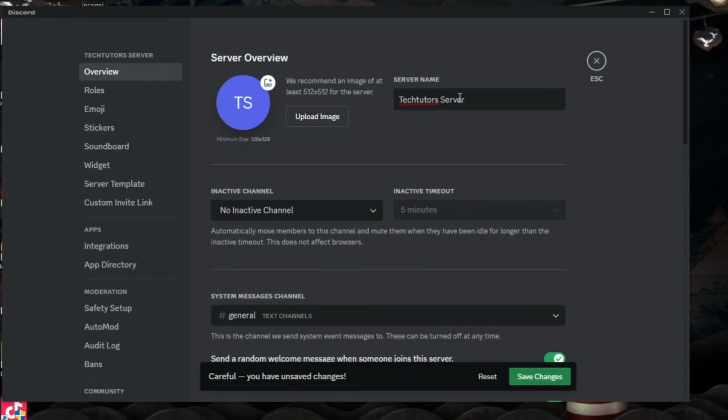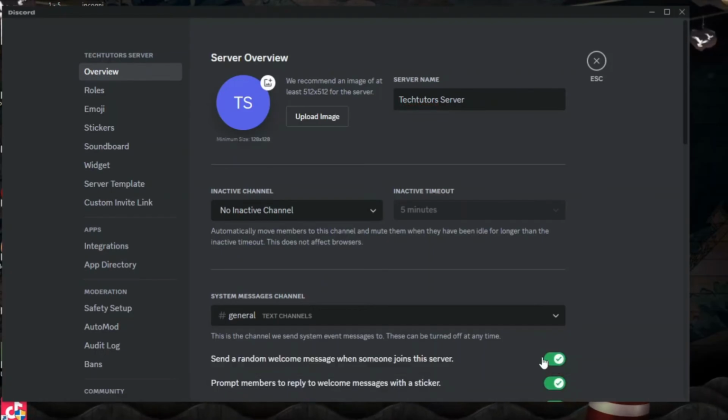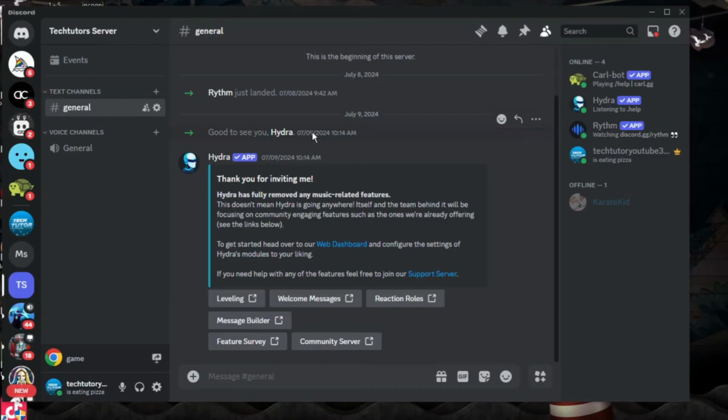Now once you've done those changes, make sure to click the Save Changes pop-up at the bottom of the page, just down here. So you want to click the green Save Changes button, and what that's going to do is change your server name. So you can just come out of the settings. As you can see now, our server name has been changed. So that is how to change Discord server name.